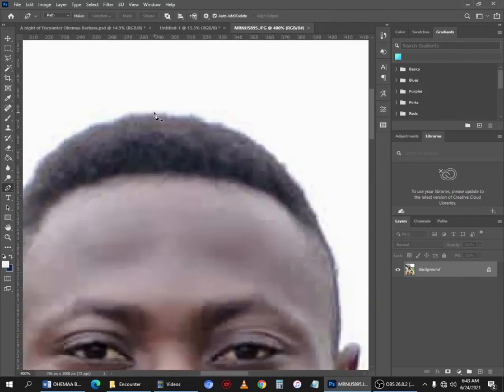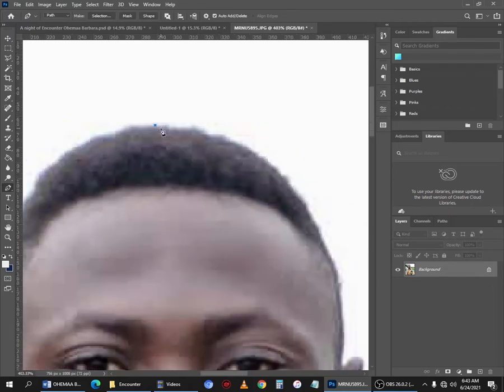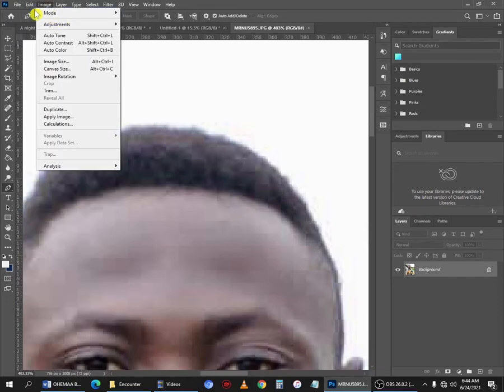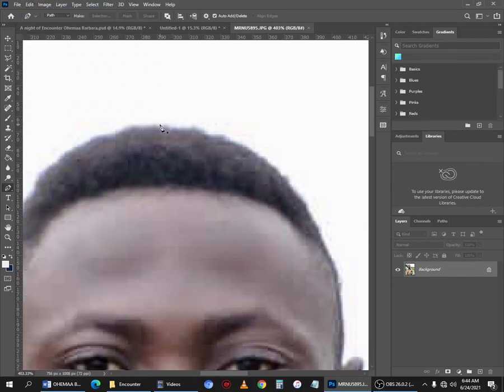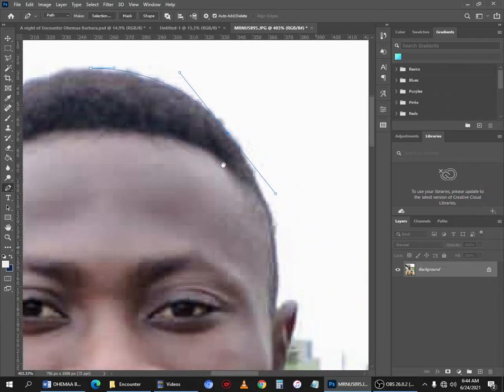Then I will start making a point, so I'll click once at the edge. If you don't like where it first clicked for you, Ctrl Z to undo, or you can go to Edit and step backward. Alright, so I will click, hold and drag to make an anchor point. Then I'll click once also at a different point, hold and drag to also make a different anchor point.